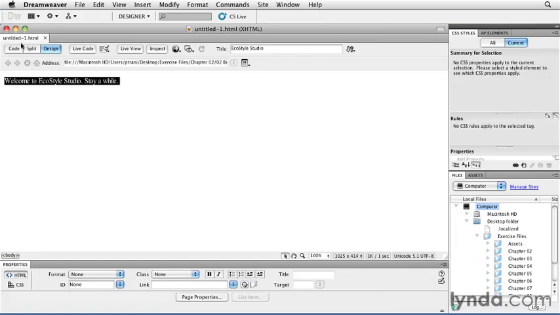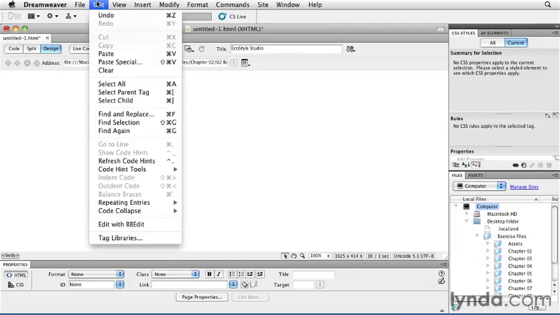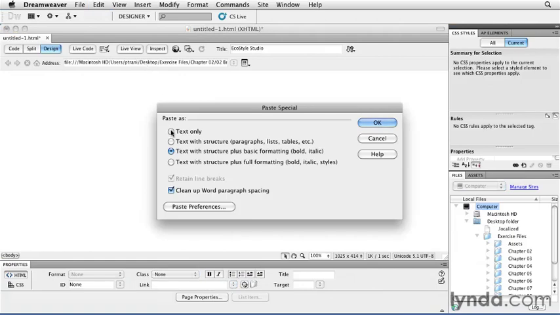In Dreamweaver, I'm just going to delete that first line, and I'm going to go to Edit, Paste Special. So I'll show you what this contains. It gives me the ability to just paste in the text with no formatting whatsoever. Or I can paste in text with just some basic structure, or text with structure plus some basic formatting that includes bold, italics, headings, and the like.